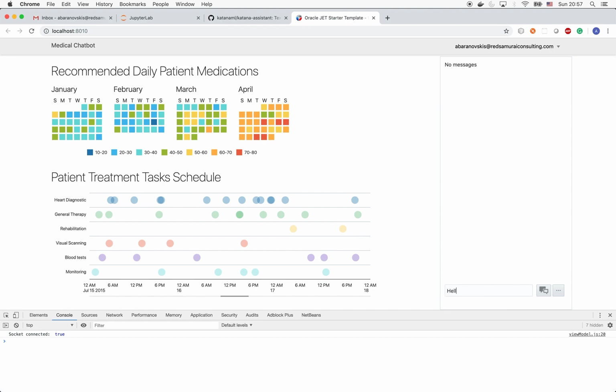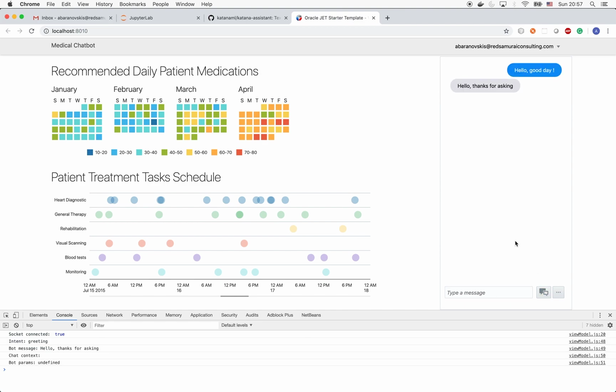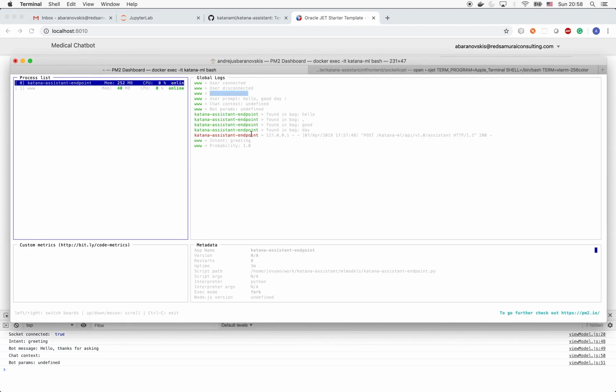So for example, if I say something like hello, good day, it reports that the intent is identified as greeting, and the bot message is returned: hello, thanks for asking. Right, so this is correct. And if I go to the PM2 log window, I would see that the Katana assistant endpoint actually classified this input as intent equal greeting with probability 1.0.